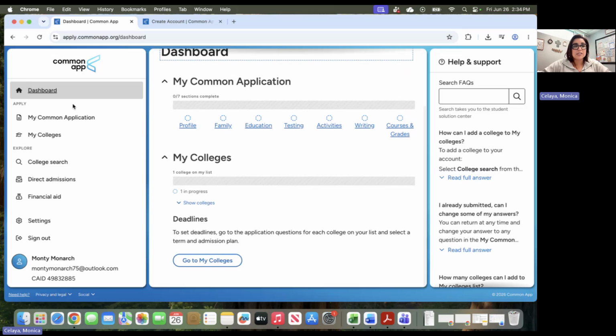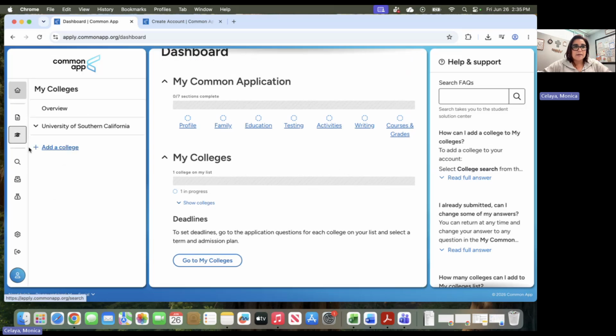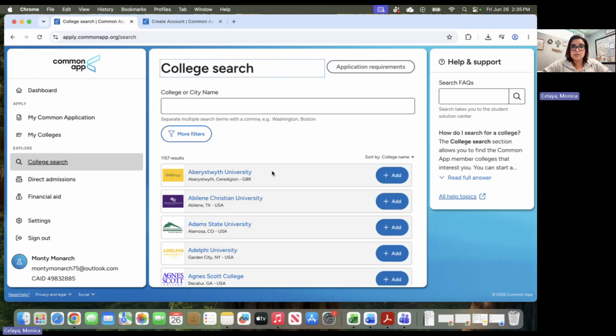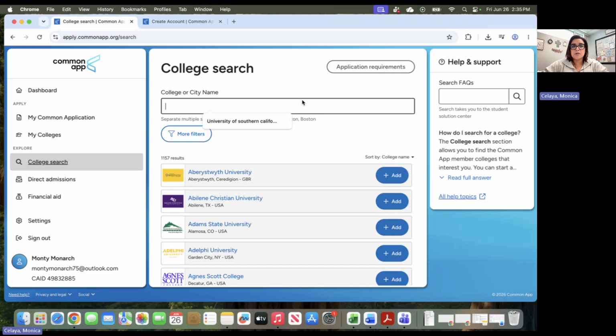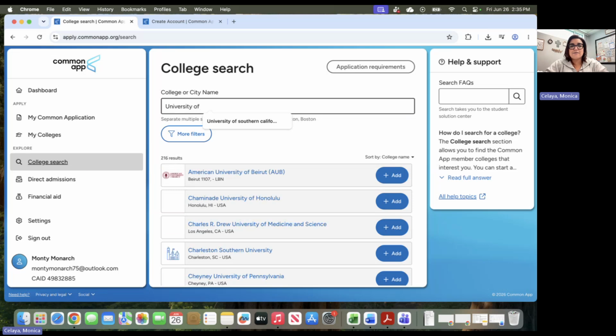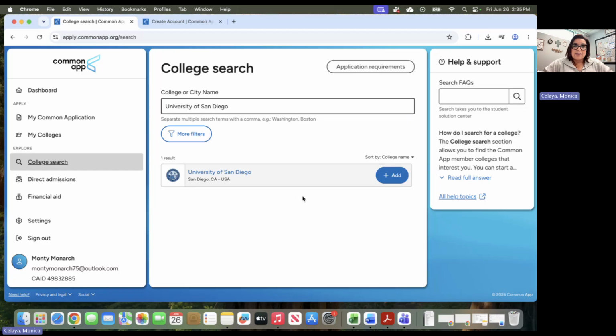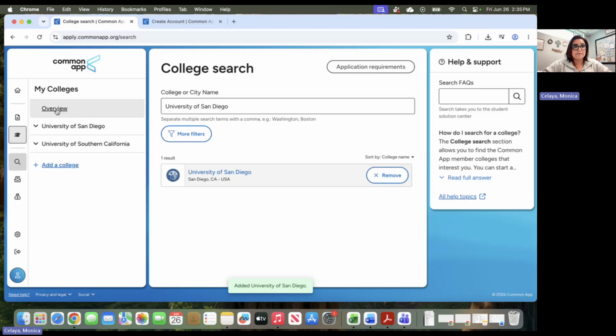Now, under My Colleges, I'm going to add one more college just so we can see what that looks like. You'll see the long list of schools listed below, but you can also type it in. Another school that's pretty popular with our students is the University of San Diego. You'll see that come up, and if you want to add it to your college list, you're just going to click on the little plus button. Now you see that it will be under My Colleges right there, right?